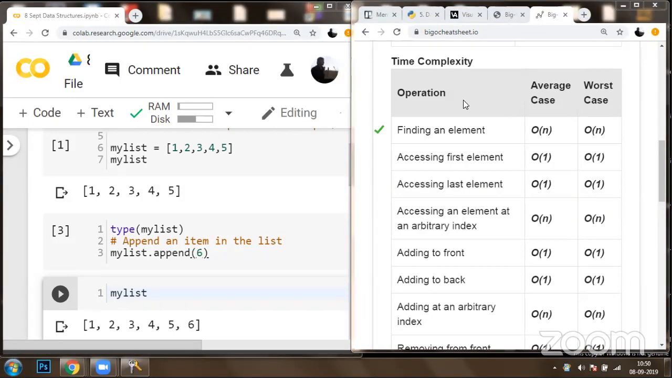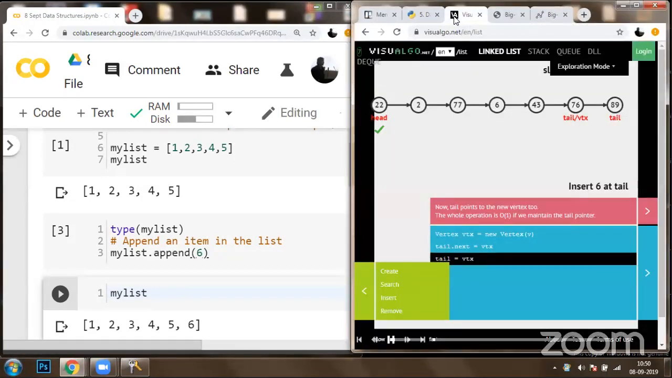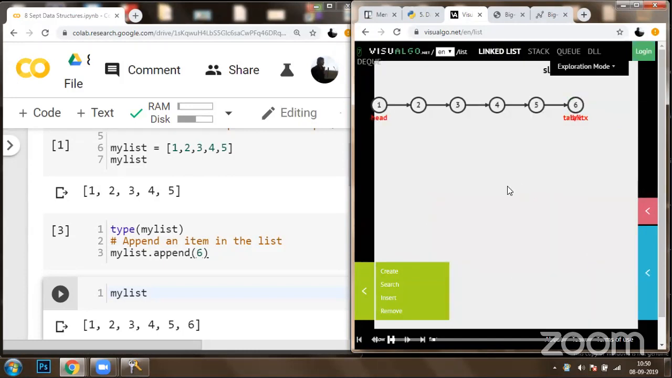And why do we call it as big O of n operation? Let us just quickly explore it. So now here, as you all can see, I have to search an element on the list. Consider the given list is 22, 2, 77, 6, 43, 76, 89, or else I can create a custom list. So let's say I'm going to create a custom list of 1, 2, 3, 4, 5, 6, because I'll be taking the same example as it is available on my Python programming code also on the left hand side.